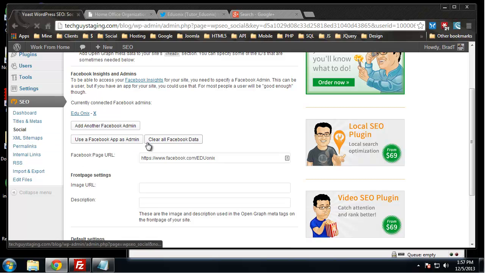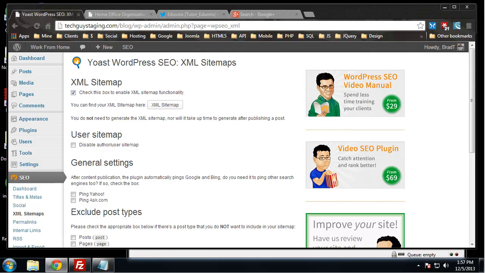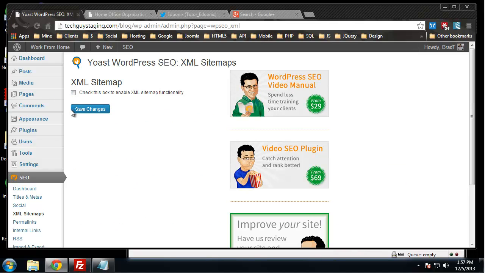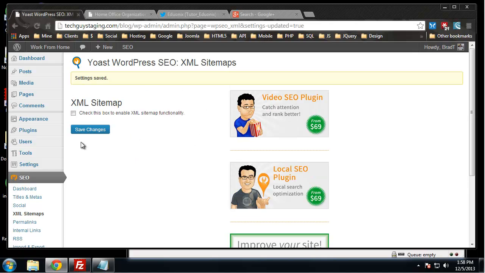Next we have sitemaps. And we're going to be going over sitemaps later on. We're actually going to just create our own XML sitemaps. So what I'm going to do is actually uncheck this sitemap option, just so I can show you how to create one later.